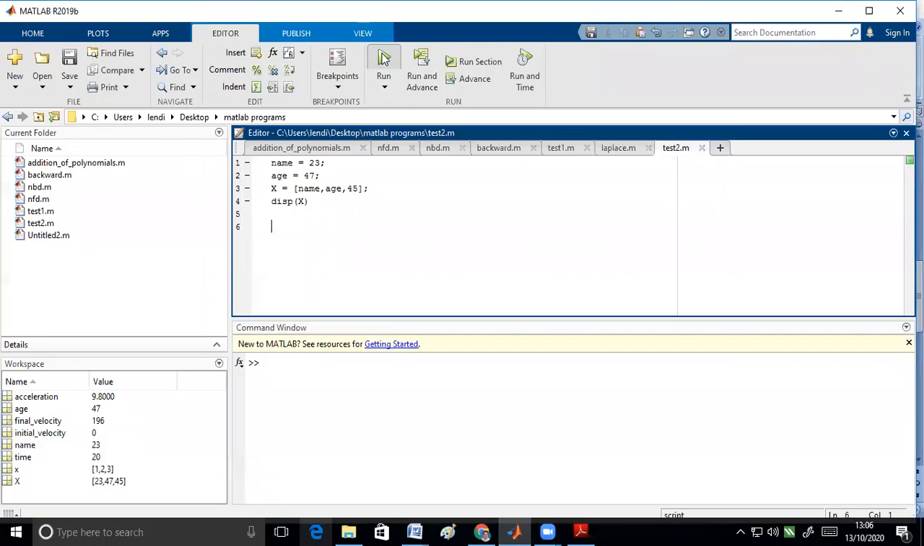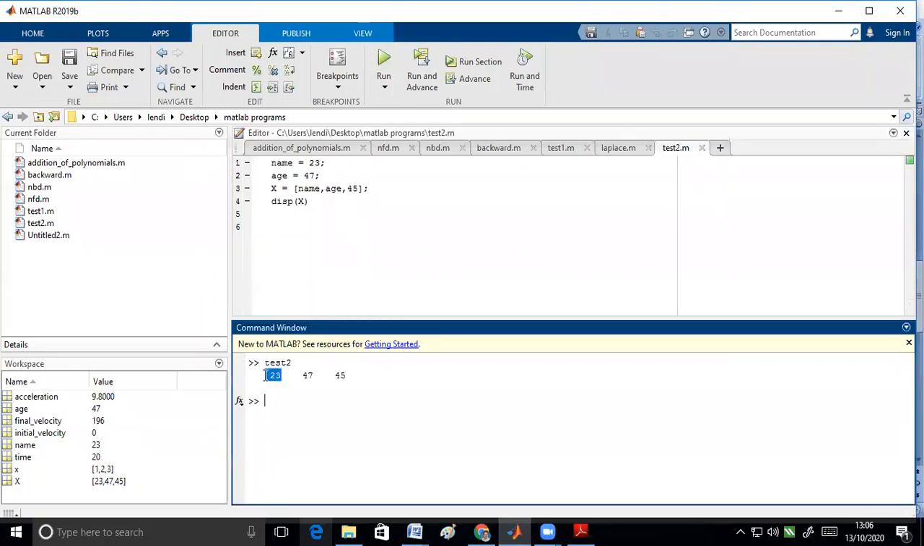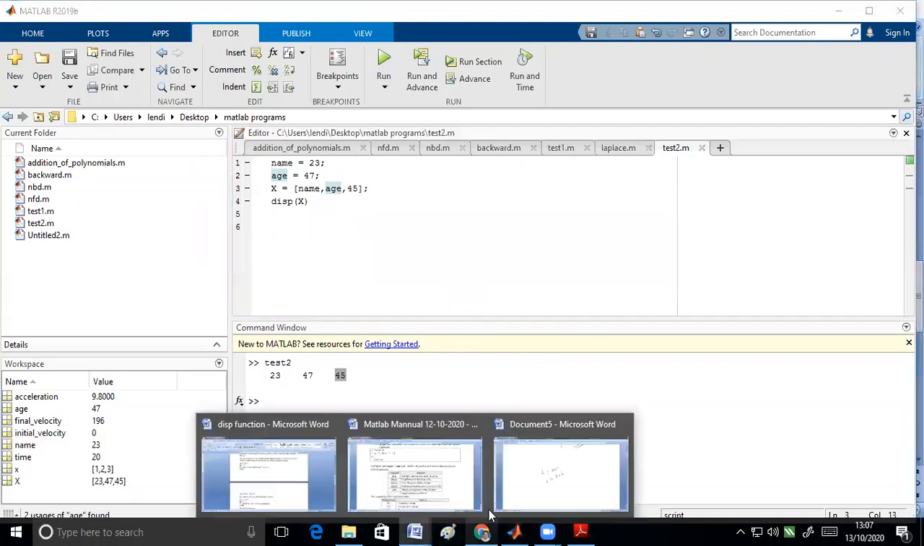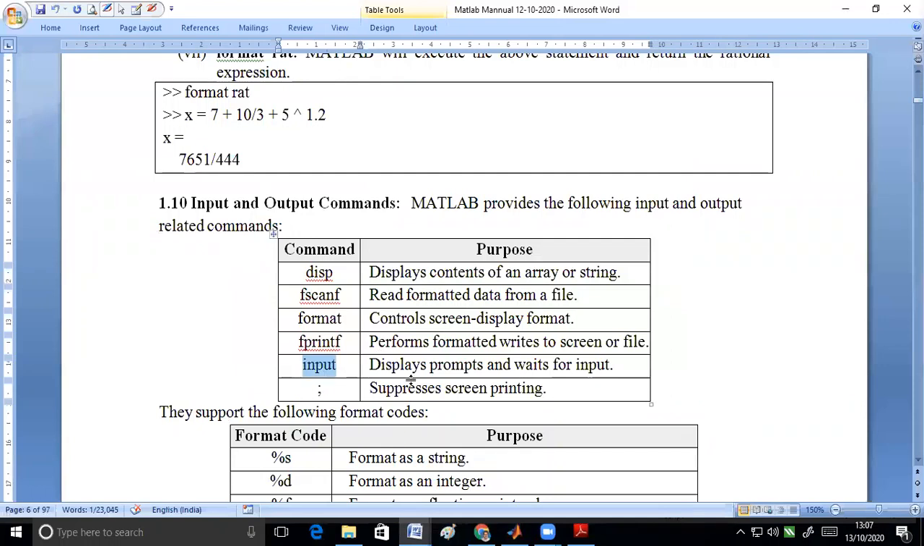Then run the program. You will get display 23, 47, 47, because this is a vector. X is a vector. So name is a numeric variable, age is also numeric, and 45 is also numeric. So at a time we can write several variables using the display function.